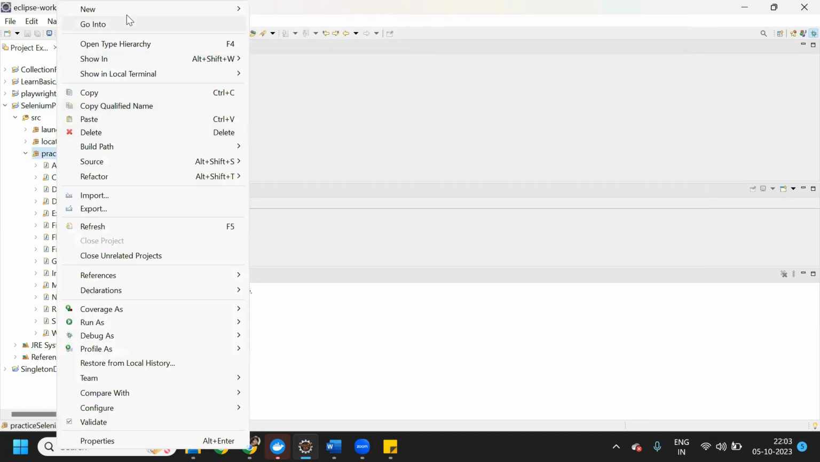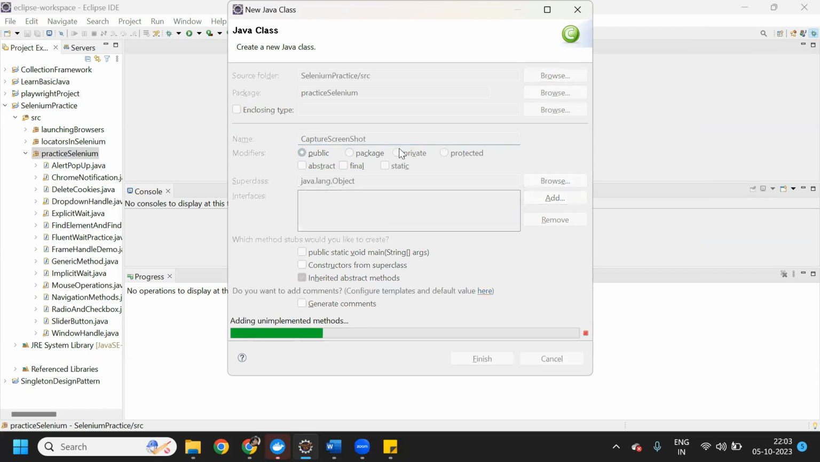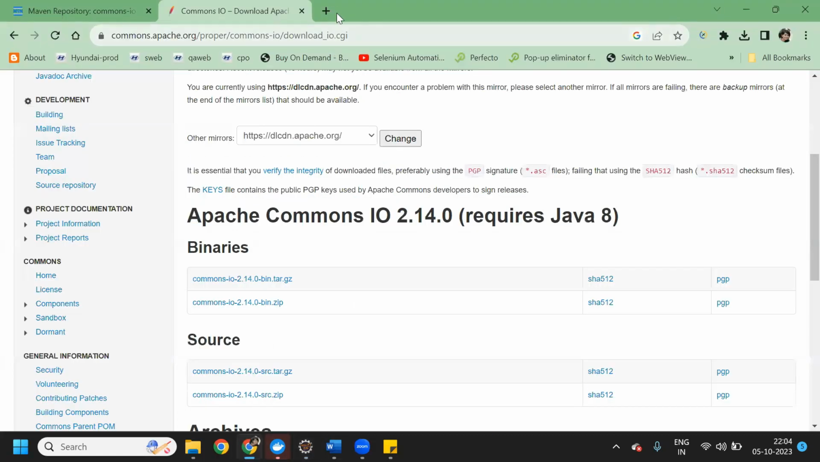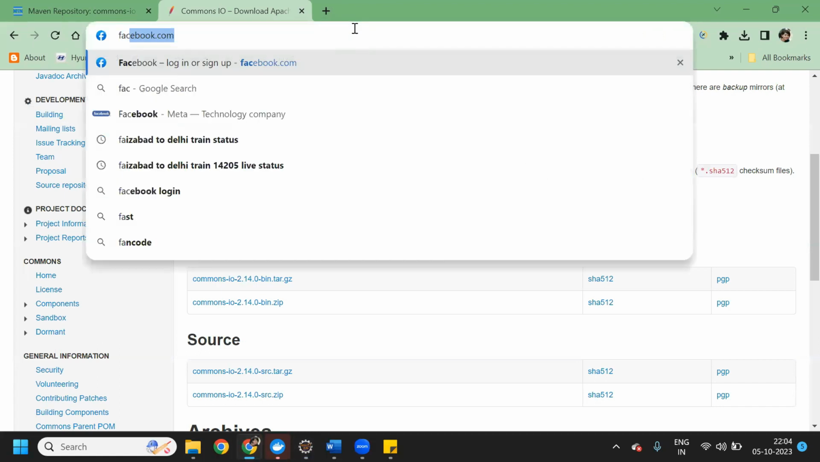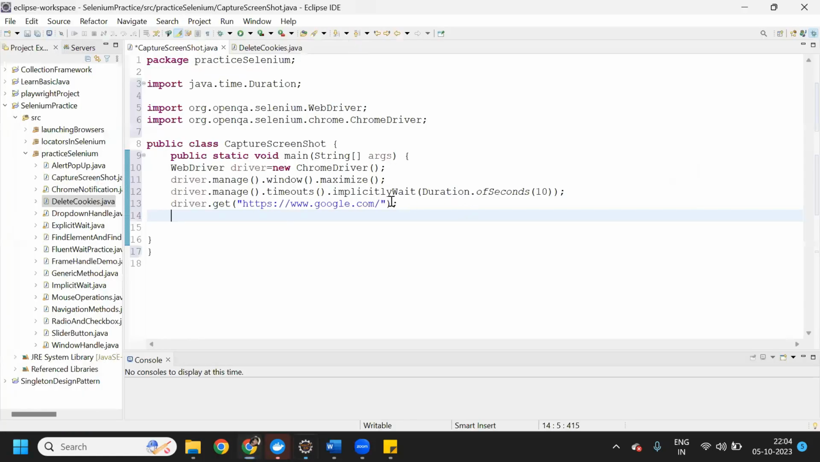We can create one class. I'll create a class by the name of capture screenshot. The common code we have taken from the previous session. The application we are going to use is Facebook. I will open here facebook.com. We can copy this URL and replace it with this google.com.